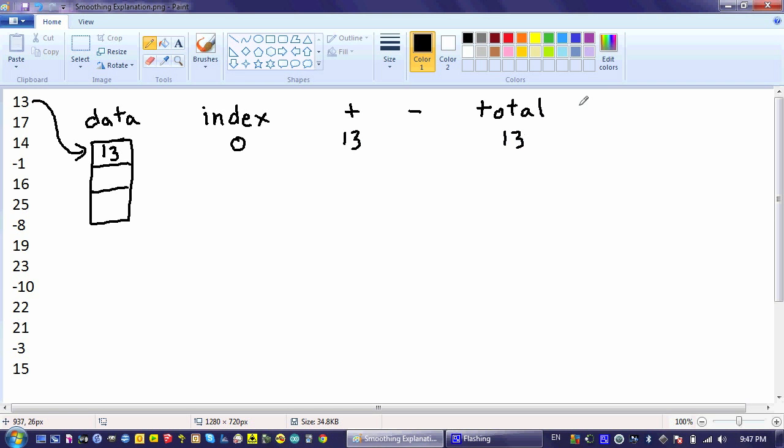All right? And then we're going to find our average. Our average is just our total divided by the number of items within our array. So here it's going to be 13 divided by 3, which gives us 4.3 repeating.